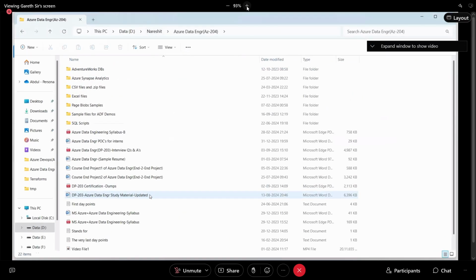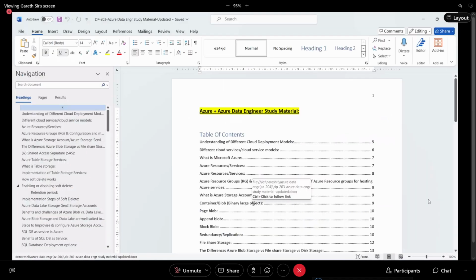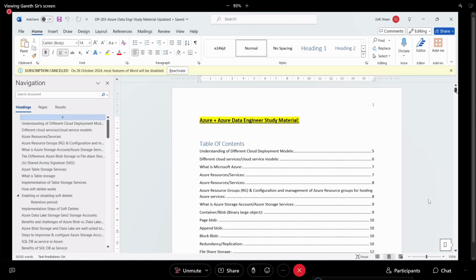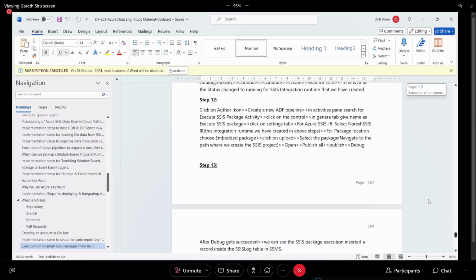Azure Data Engineer. I'll open the material. I'll go for the AZ copy concept migrations.